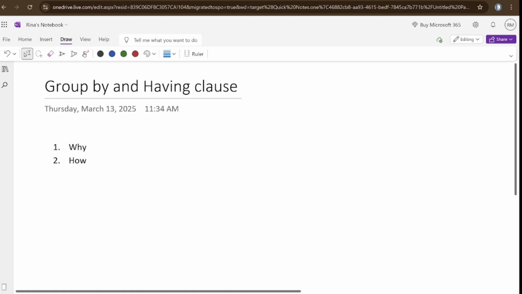Today we are going to understand a very important topic of SQL, that is GROUP BY and HAVING clause. Sometimes while writing a query you may need to create groups of your data. But why is that so? And then how to do that? So that is what we are going to learn today.